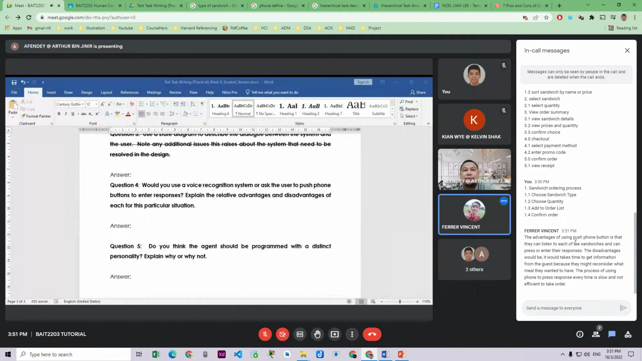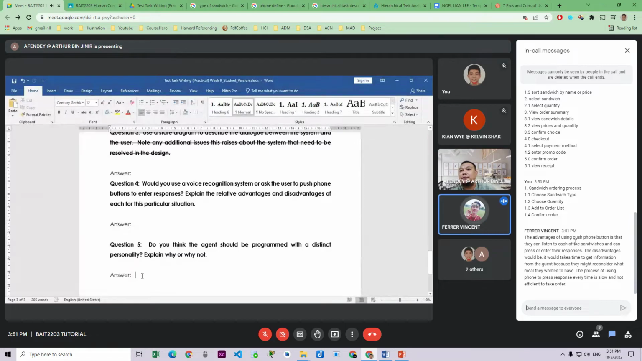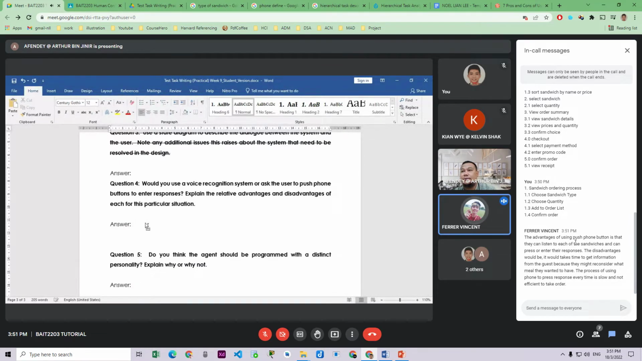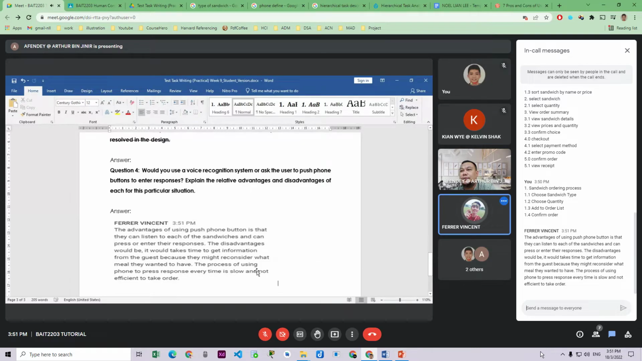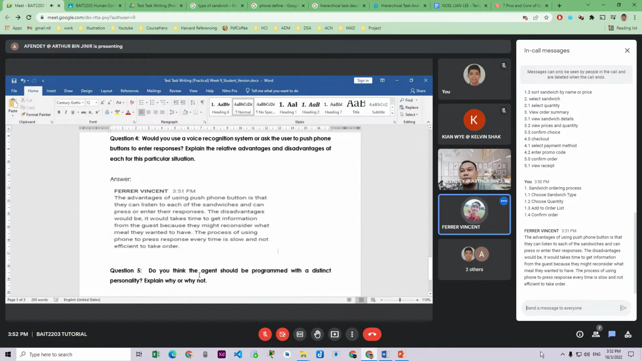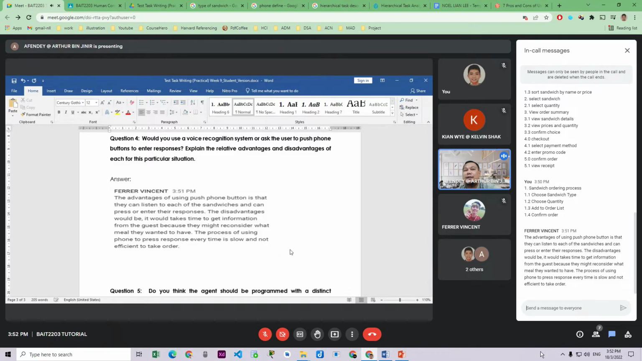The advantage of using push phone buttons is that they can listen to each of the sandwiches and can press or enter their responses. But the disadvantage is that it will take time to get information from the guests because they might reconsider what meal they want to have. So the process of using the phone to press a response every time is slow and not efficient for taking orders. Okay, this one I need some feedback, maybe from Kelvin.